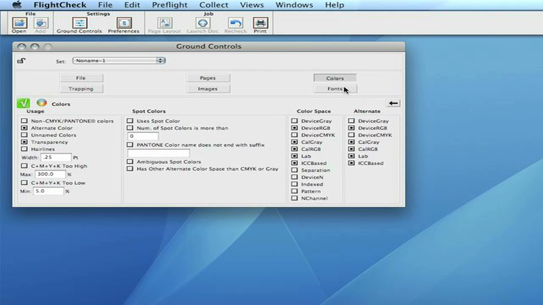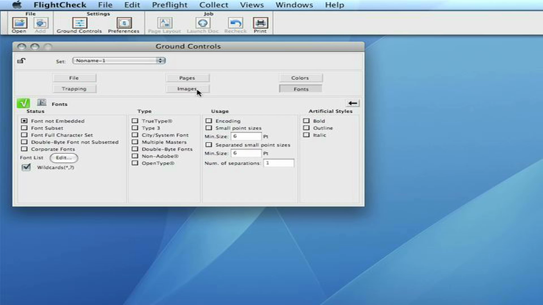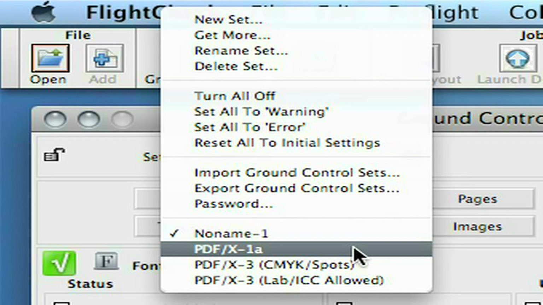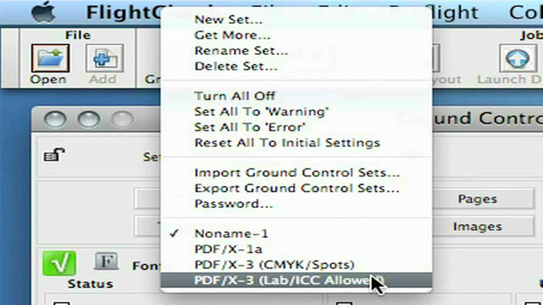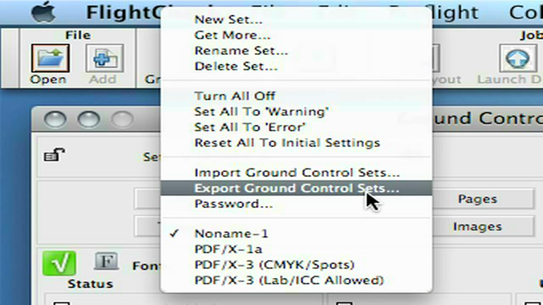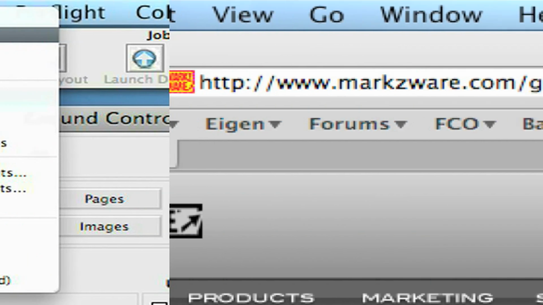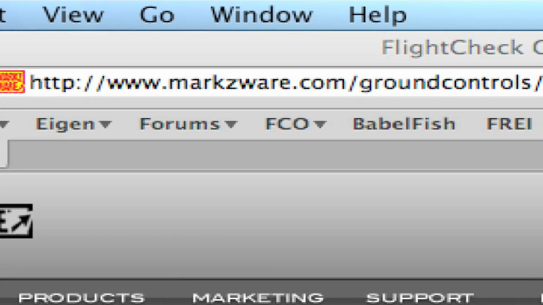Again, you'll be able to go through all the tabs to make your settings suit you best, creating new sets the way I explained before. For your convenience, we've already added the PDF X1A and X3 settings, but feel free to create your own or to use the Get More option. This option will bring you to our website where you can download the GINT workgroup settings.